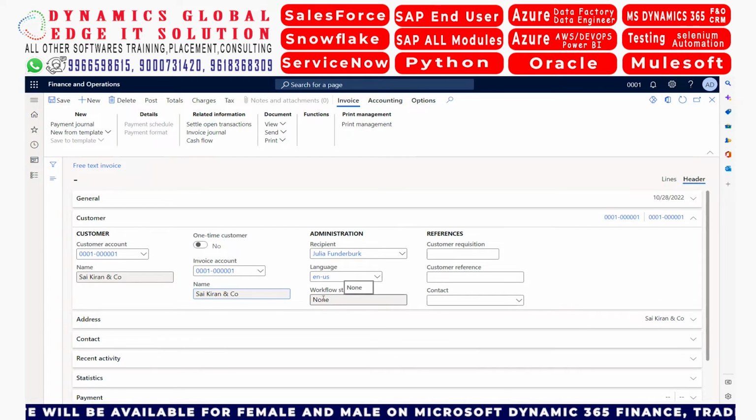We are not using any workflow, so it is showing as none. If you have any customer requisition or any reference, you can update the customer requisition number reference, and here you can update the customer reference number. You can update it in this place. If you have any contacts, you can select them under the customer tab.